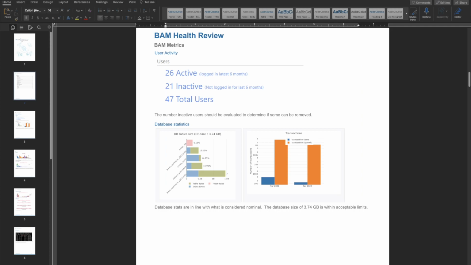Here we look at the different table sizes and the types of transactions. In this example, we can see that 3.74 gig is the database size, which is within acceptable limits, and a large number of the transactions that are done in the BAM are dynamic in nature, which usually is DHCP, DDNS updates, things like that. The transactions by users is actual systems administrators going in and making a transaction.